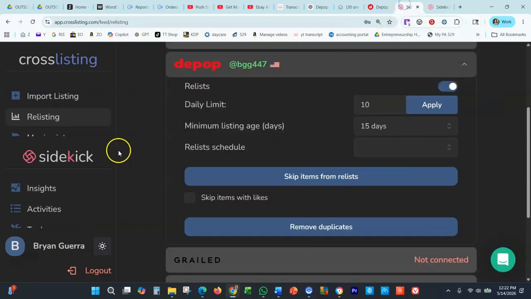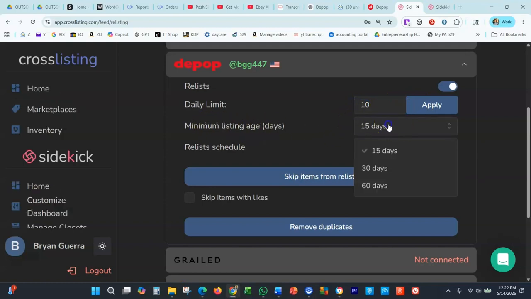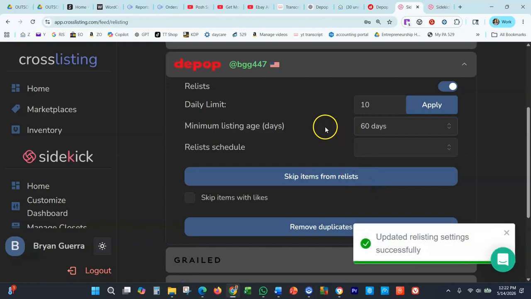So now the only other thing that you might want to do is if you come over here on the right and you go to relisting, you scroll down to offer up, you can literally toggle on relists as well, right? And so you can have a daily limit of specific relists that you want, and then you apply it. You could also set the minimum listing age for that specific product. So you don't want to potentially relist an item that's under a month old, right? So I typically set this to 60 days. You can keep it on whatever you want.